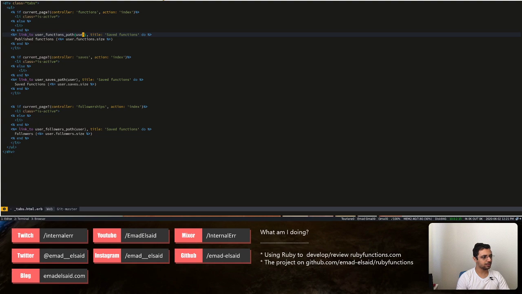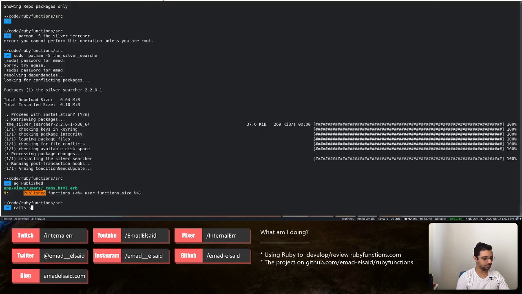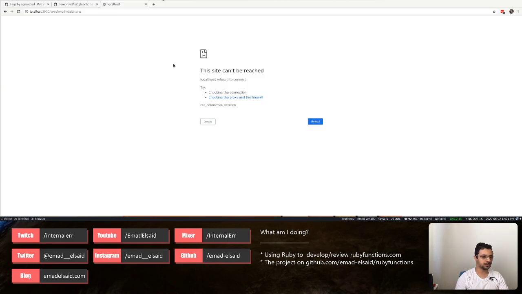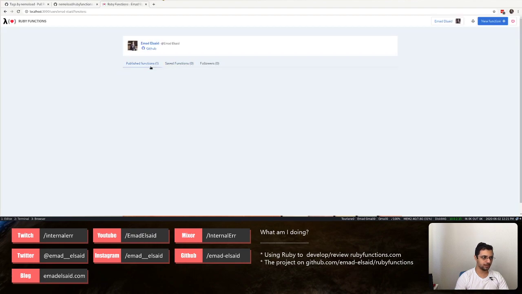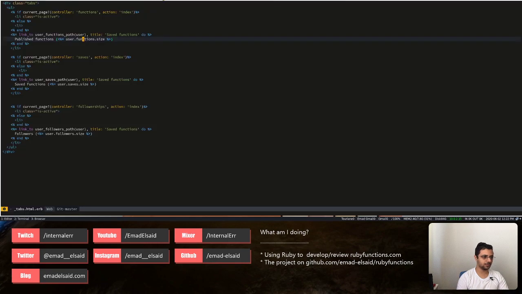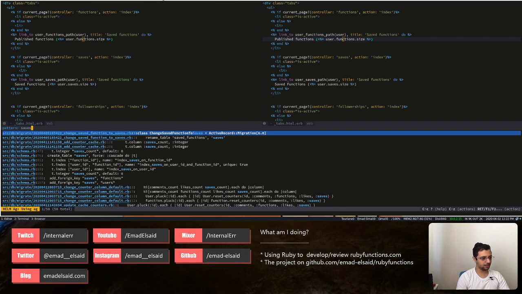But why does it give me two? Let me run the server again. Why does it give me two numbers here, here and here? There is something different between functions. This is in functions, this is in saves.